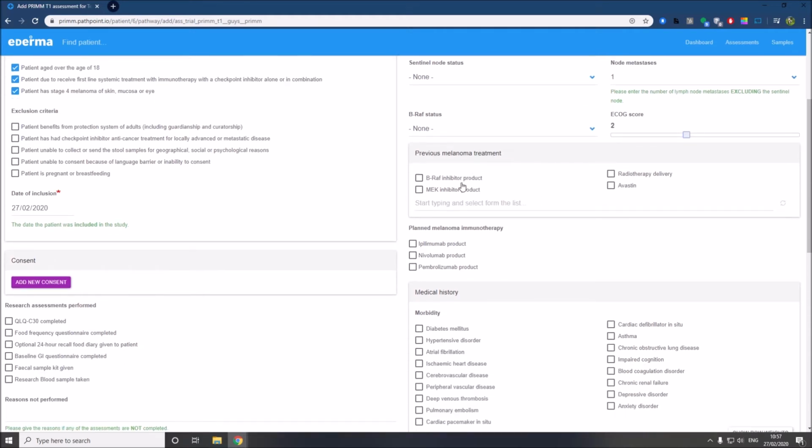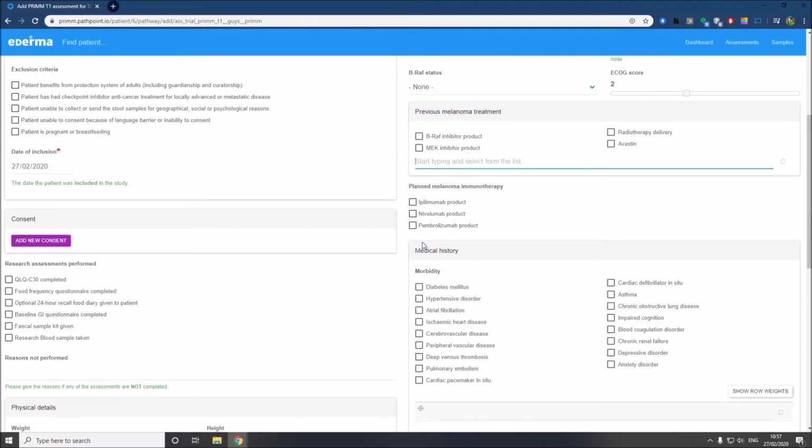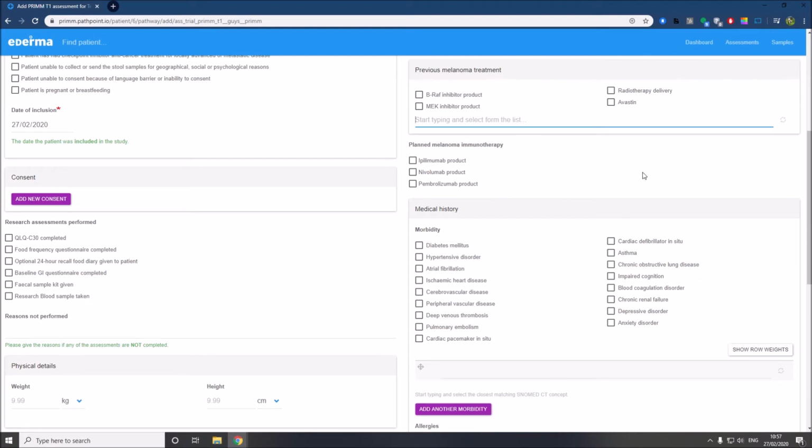Any previous treatment, if it's not in these options here, you can then just type from the list. Now, if you know their planned immunotherapy, you can then click on the boxes. Sometimes it can be multiple or not, so that's nice and simple.